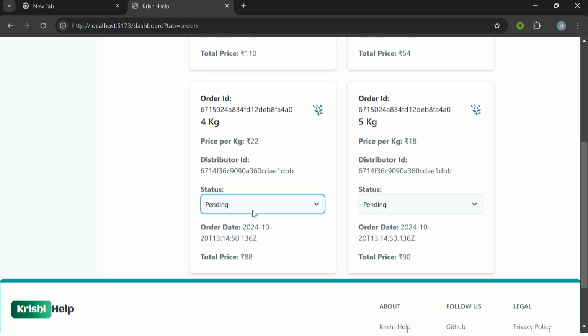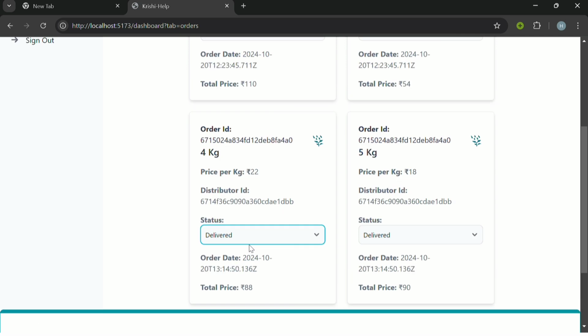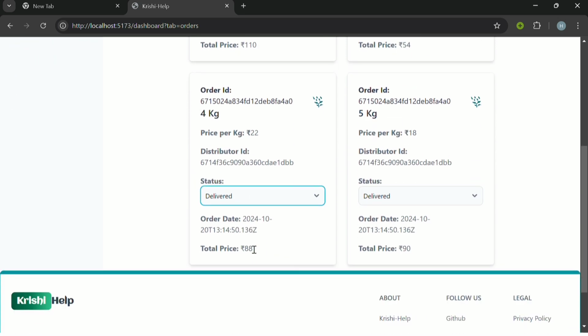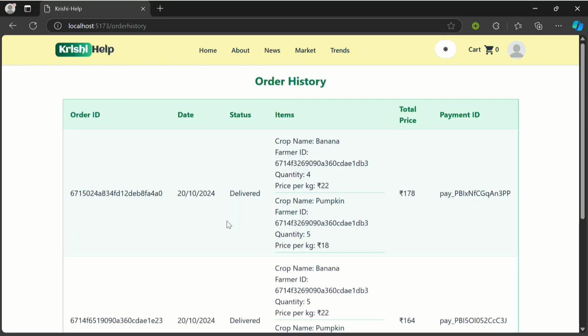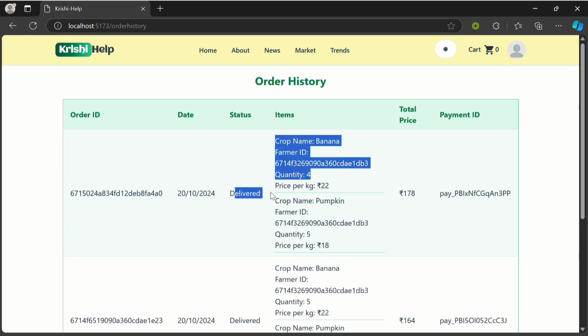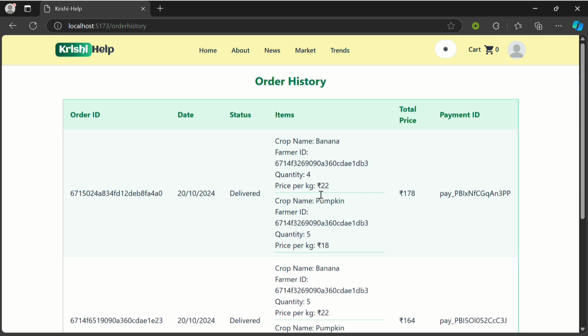We can update the status of both these items as they are one order, so we can make them shipped or delivered as per the farmer's preference, and we can check in the distributor portal that the order status has been updated as well. So let's check that. Now in the distributor portal, as we can see, the order status has been updated to delivered. This was the order that we had placed of 4 bananas and 5 pumpkins, and so the price has been set and the status has been updated to delivered.